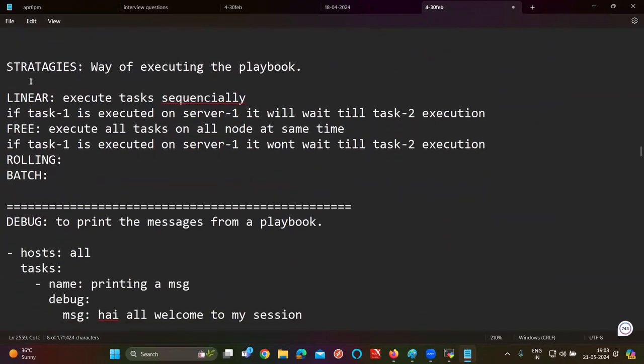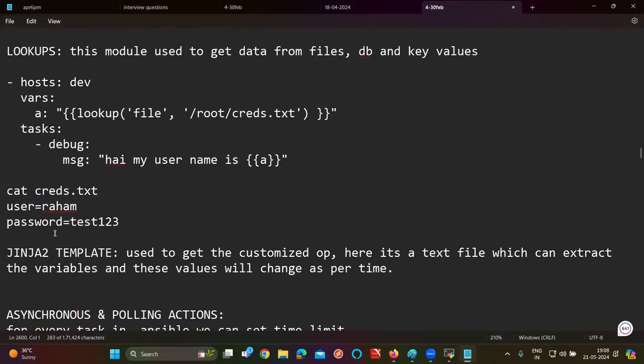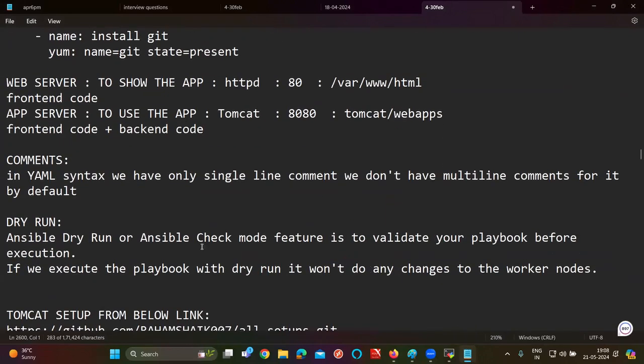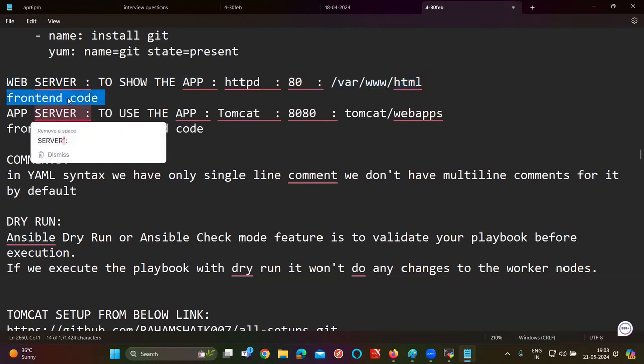Fine. So strategy is done. Debug module done. Custom stars done. Lookups done. Asynchronous and polling is pending. Web server, this I already said. A web server is to show the application. Example is Apache, port number 80. /var/www/html. It will have only front-end code.